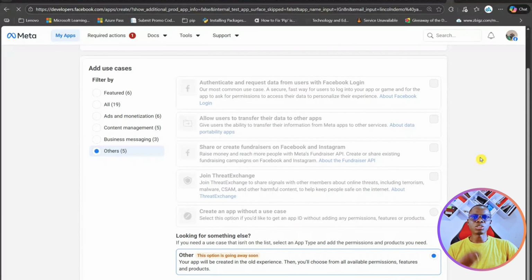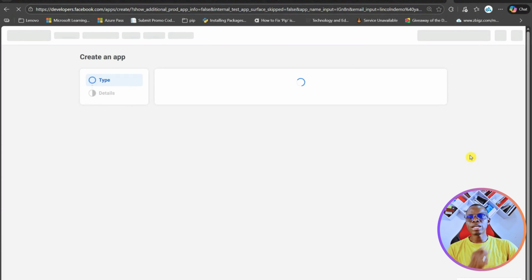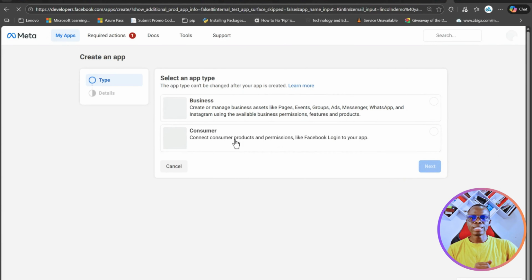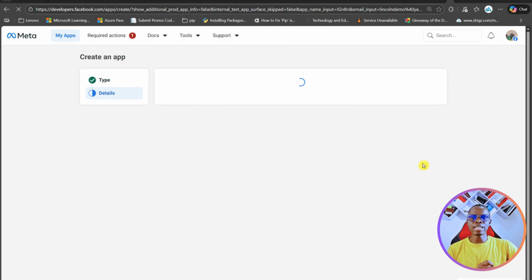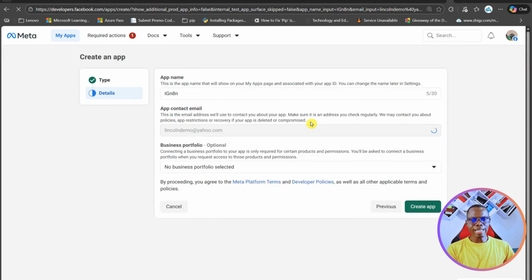So what we are doing is creating an app that we will now use to get the Instagram ID. From here on, I want to choose business, and then I click next and just follow the steps as I'm doing it. Again, you can grab a pen and paper and write it down. You don't need to have a business portfolio, just create the app.